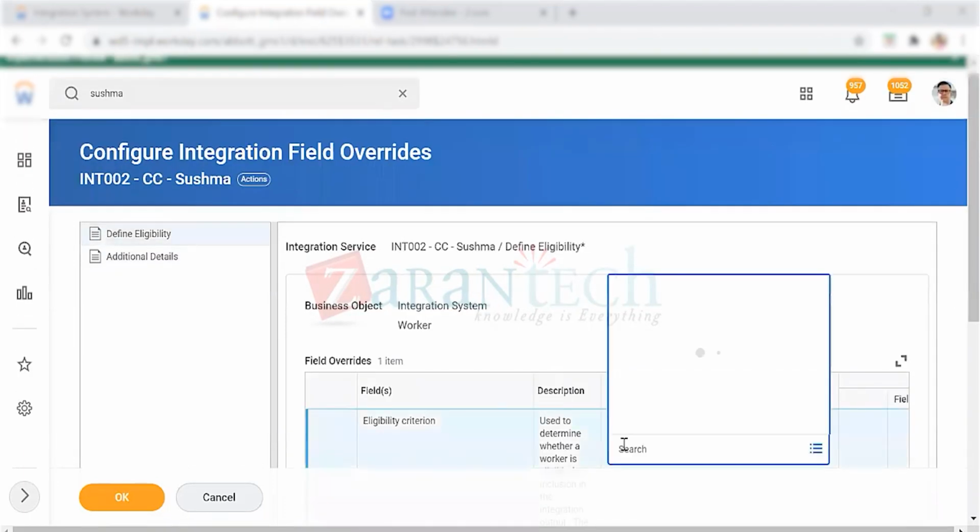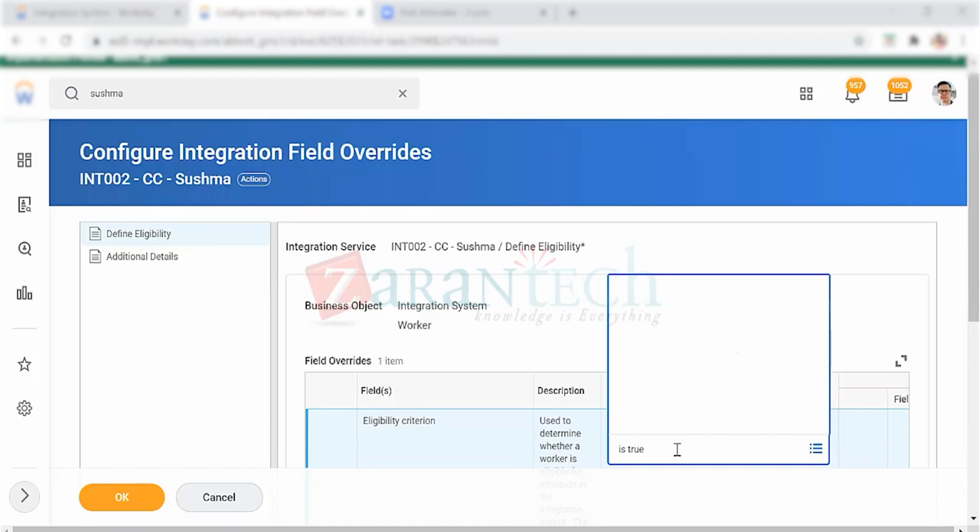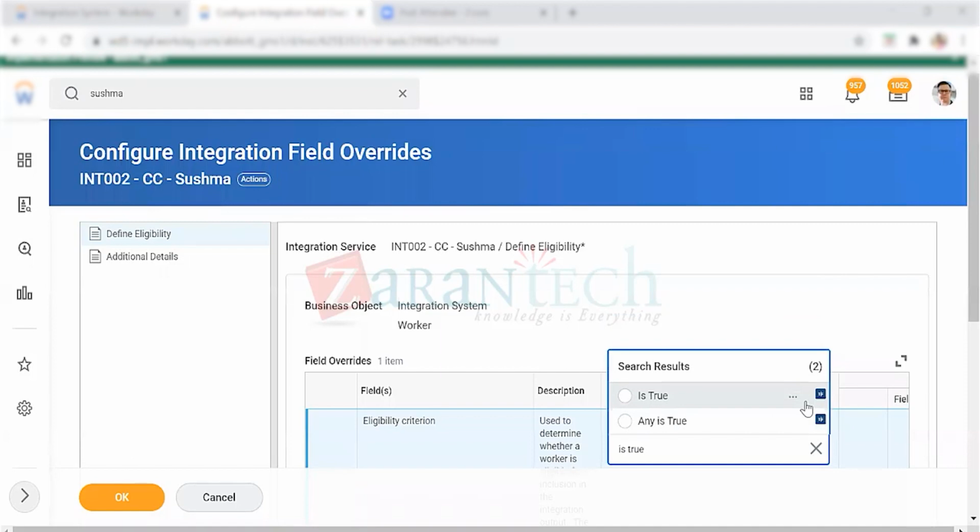My eligibility is mandatory to run any core connectors. For example, if your integration should contain only hire employees, then you can specify true or false. This should be a Boolean field. You can see all the Boolean fields popping up here. Any is true means that all the employee transactions, whichever come to the core connector as worker change, any change with respect to worker, it will be picking it up. Any is true or is true, you can make it.